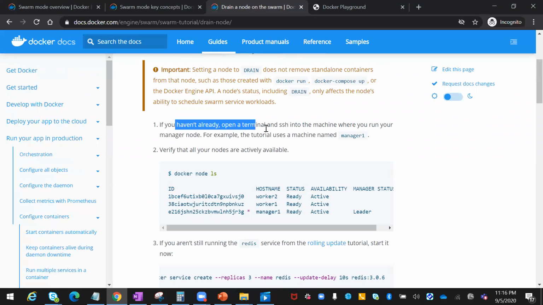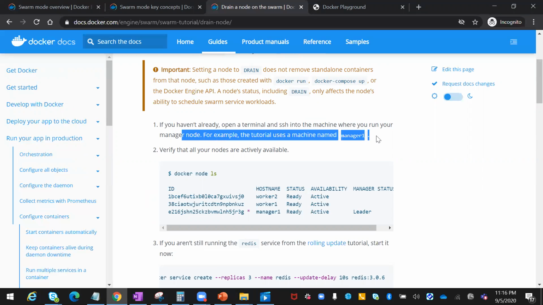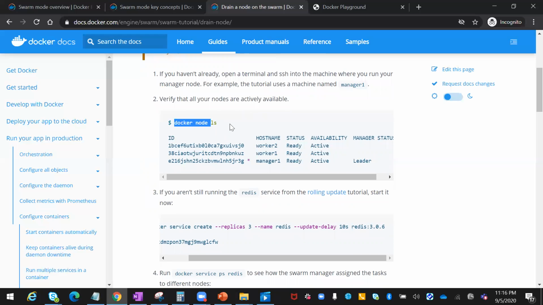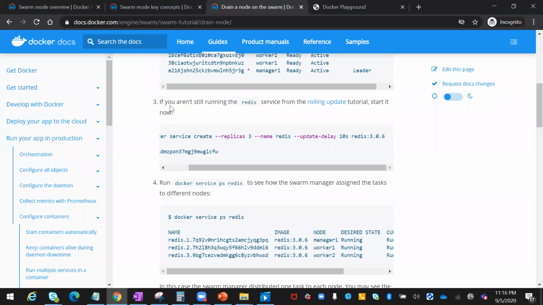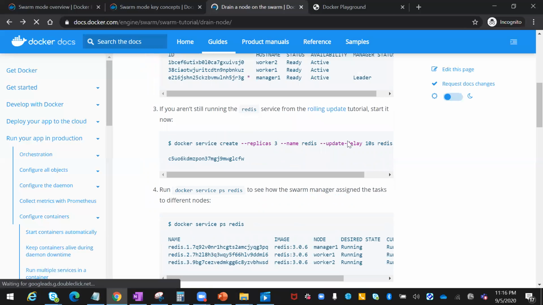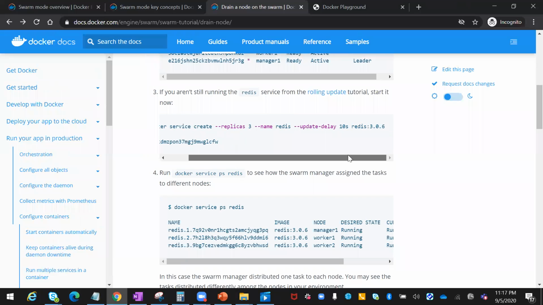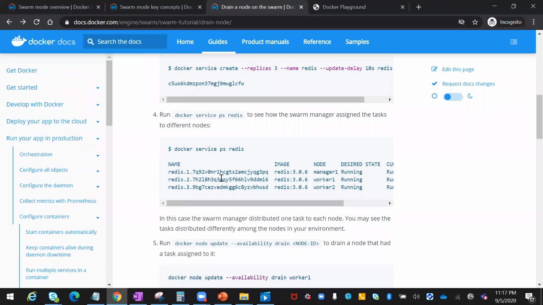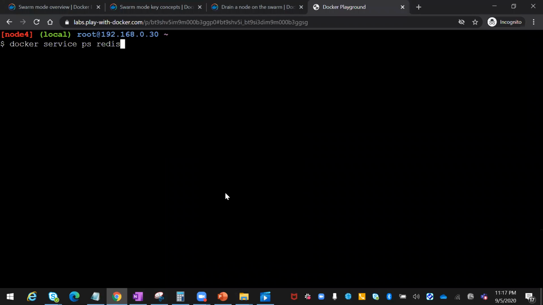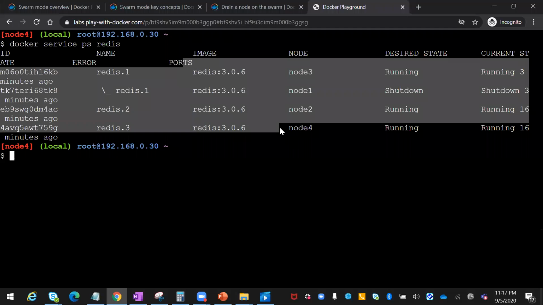If you haven't already opened a terminal where you can run your manager node, for example, okay, so we can verify our nodes are actively running, which we have already done. So we can just execute the docker node ls command. If you aren't running the Redis service, but we are already running it, so no need to execute this command. If you have mistakenly stopped it, then you can run this again. So let's try and execute this command again and see if our services are still running. Yes, our services are still up and running.